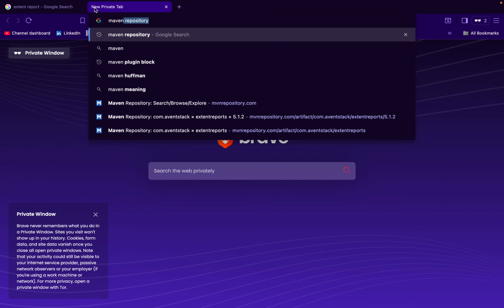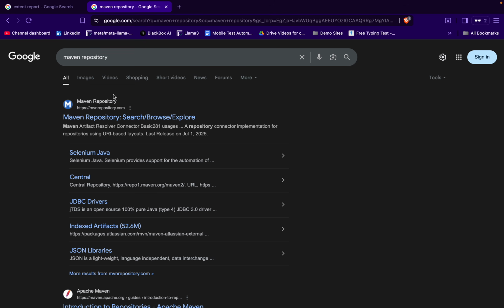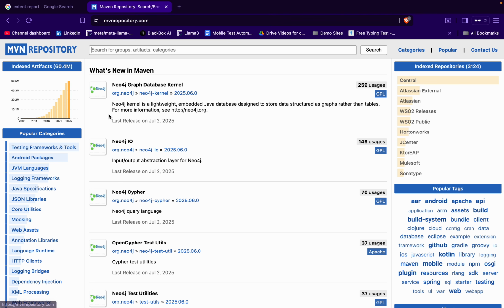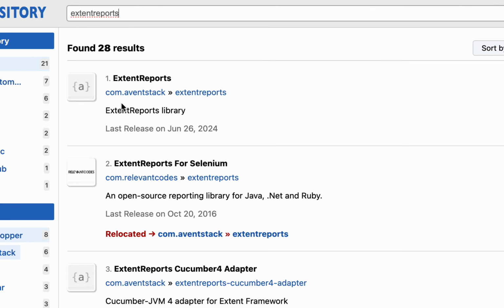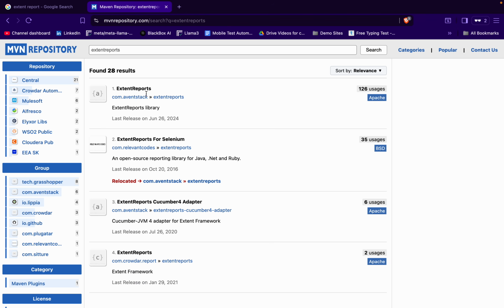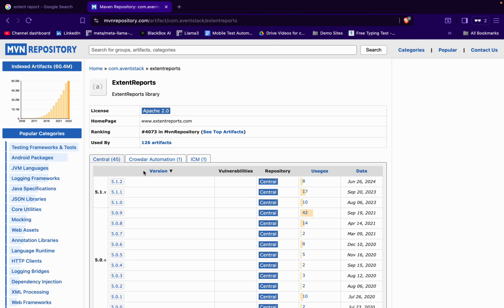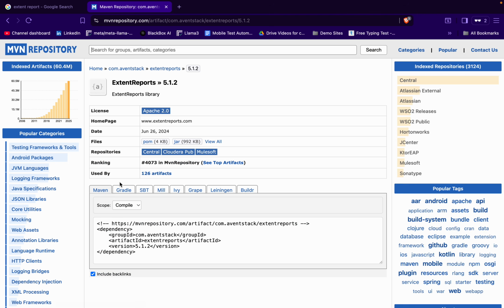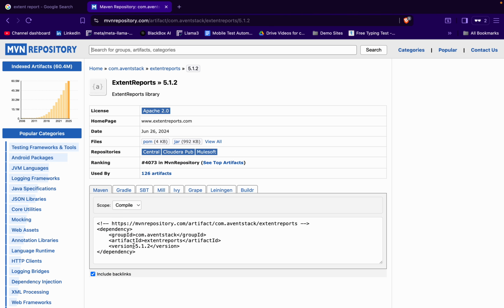Let me just go to the Maven repository and search for Extent Reports. You will see we have to take Extent Reports from this com.aventstack group. You can take the latest stable version as of your time; at this particular time it is 5.1.2.